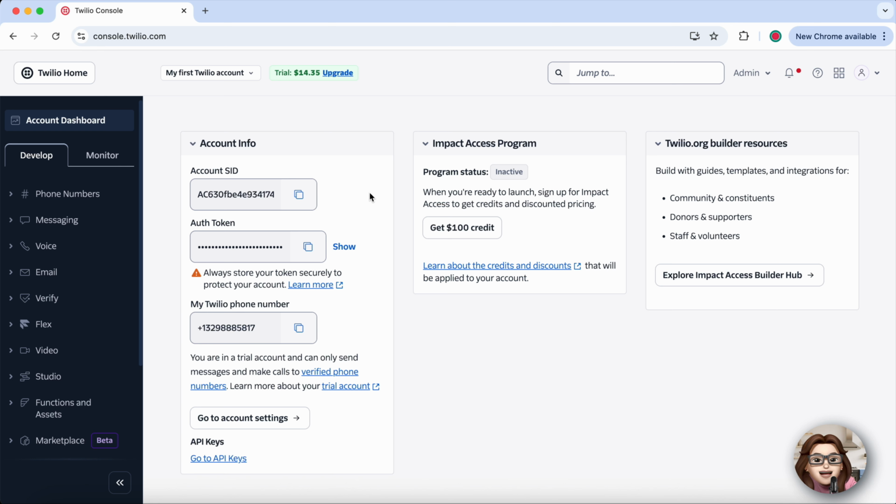With these credentials, you can securely connect your apps to Twilio services, send messages, manage numbers, and more. Keep them safe and accessible, and you're all set to start integrating.